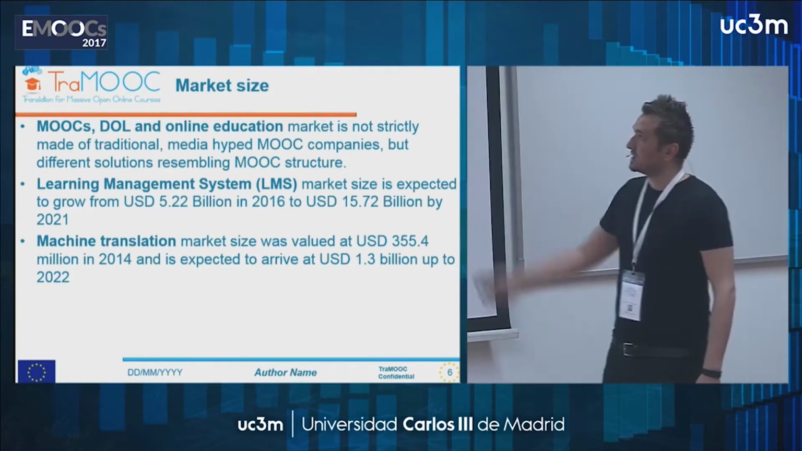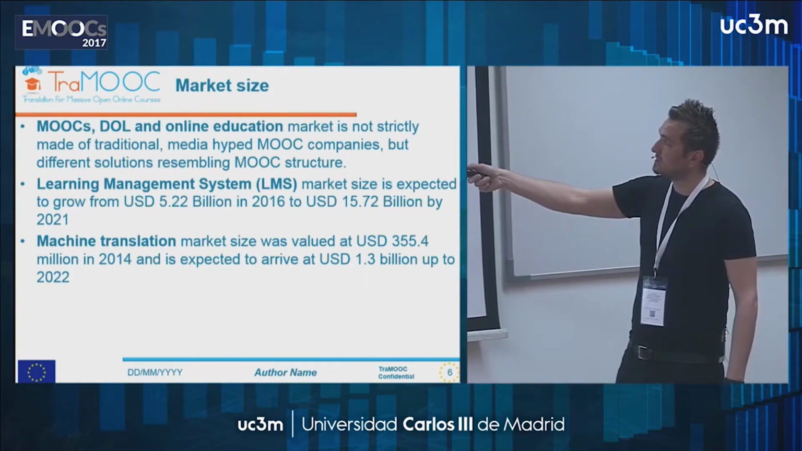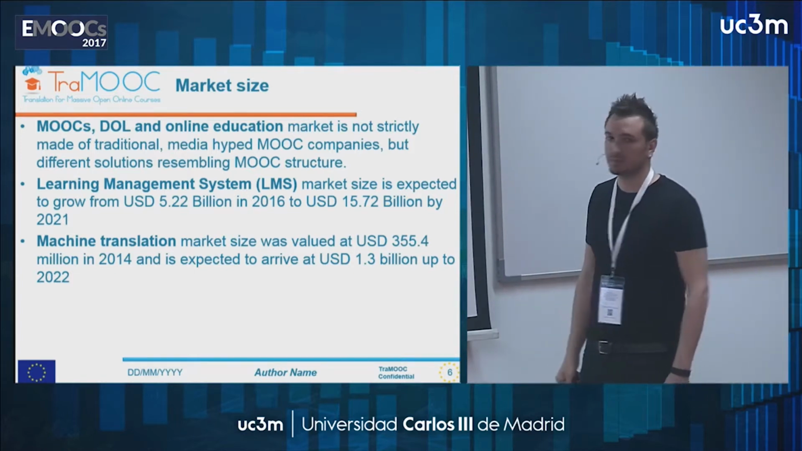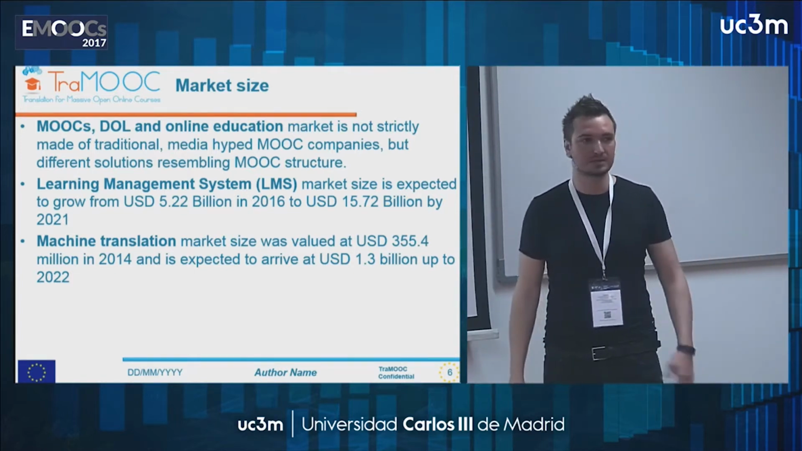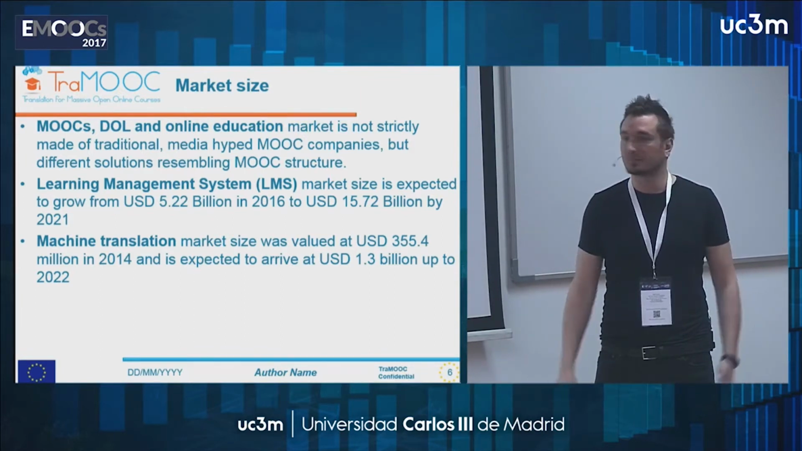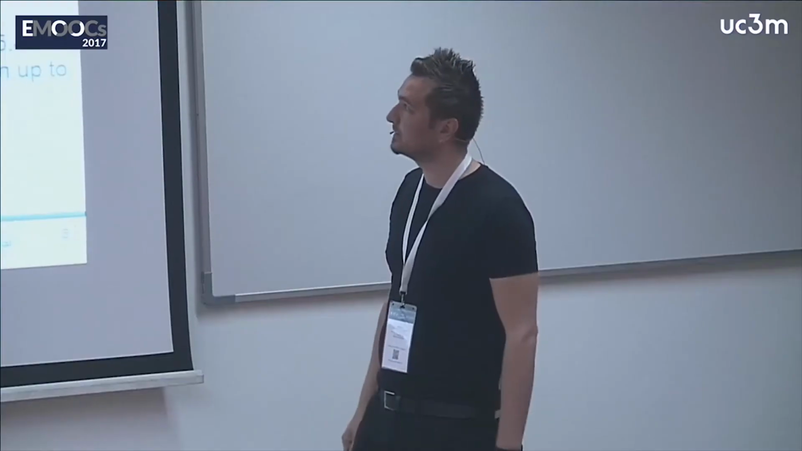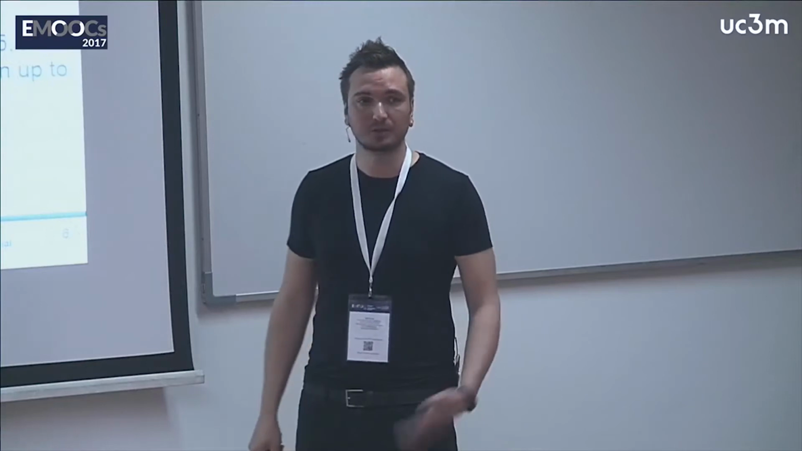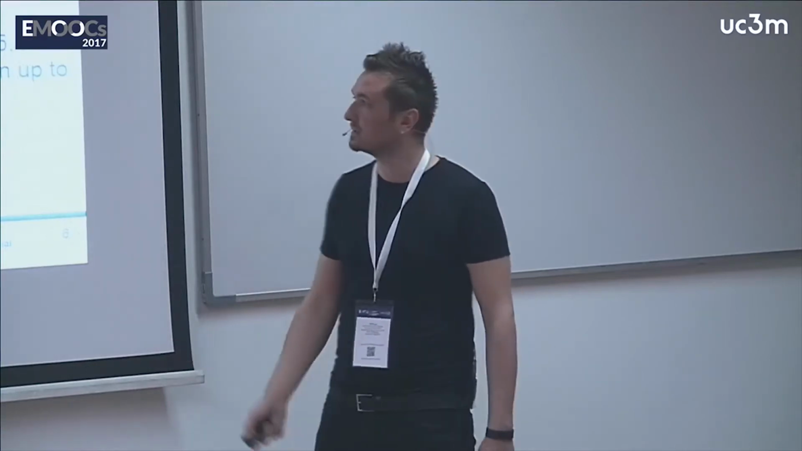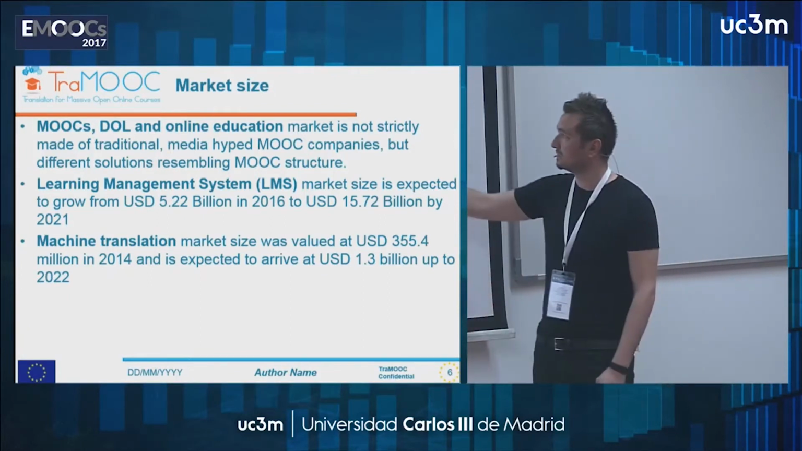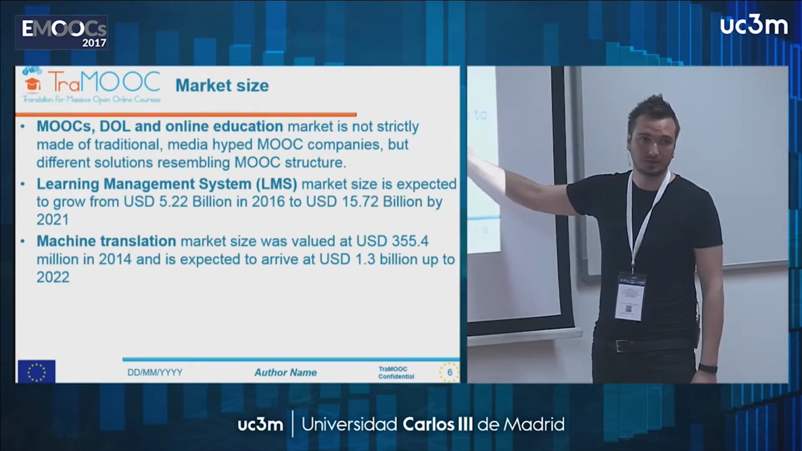The market size is quite big. MOOCs, distance online learning and online education in general, this is one market that we are addressing. As you've seen in the last 2 days, the MOOC market is getting bigger and bigger by year. Learning management systems, if you think about the corporate side, are a huge market. Again, machine translation is expected to boost up a lot, right?